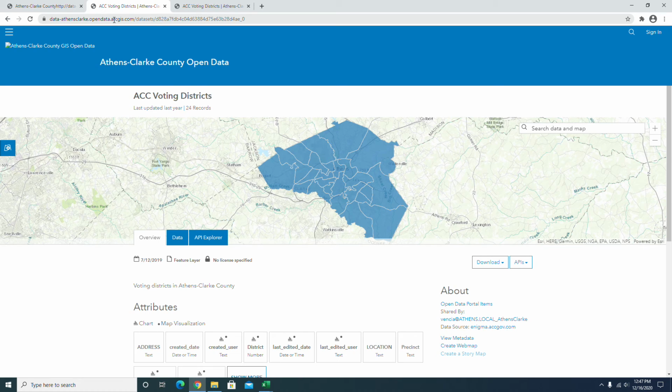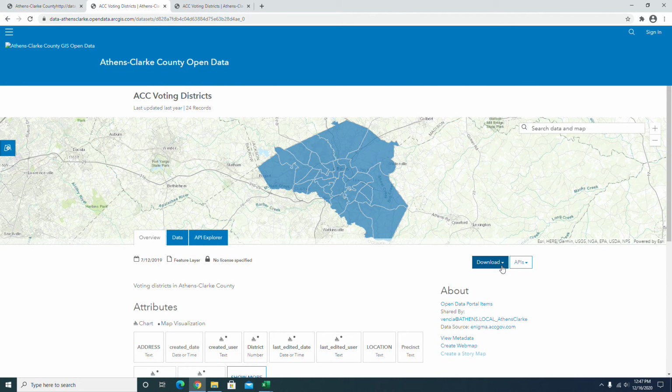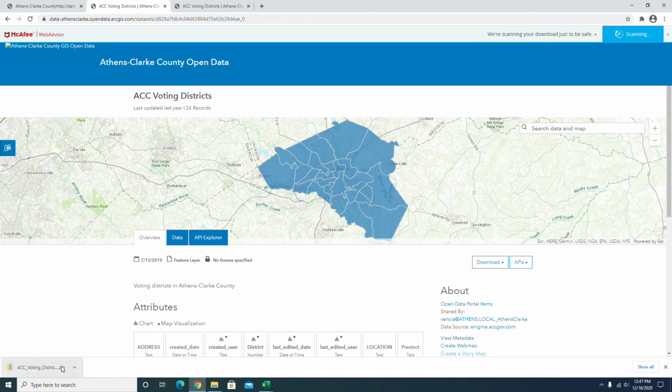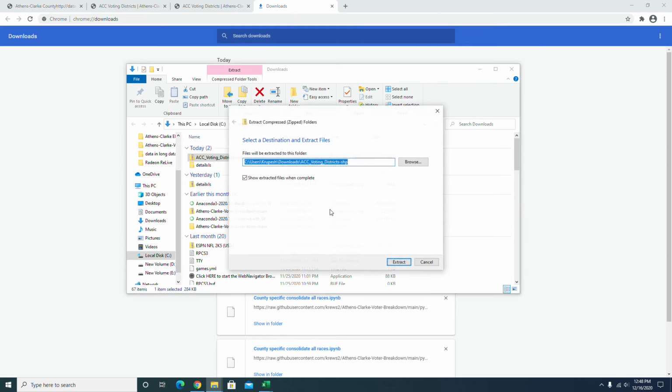Alright, now some of them are available on ArcGIS, which is a GIS software, but you'll find it in different places. This one was kind of straightforward for Athens Clarke. So we'll just go here and click on download, and we will download the shape file. Alright, you should see a zip file that should be saved. Just want to unzip that.